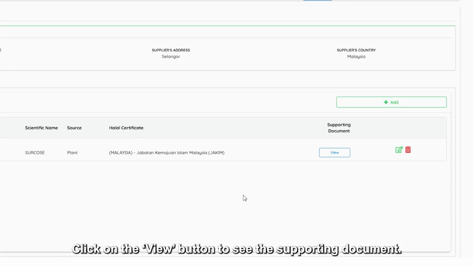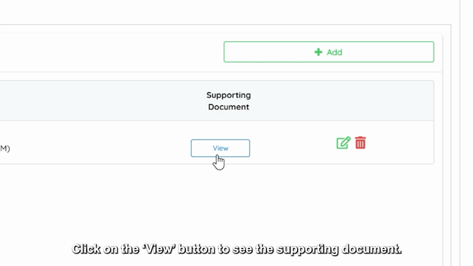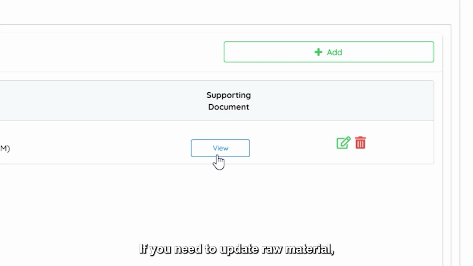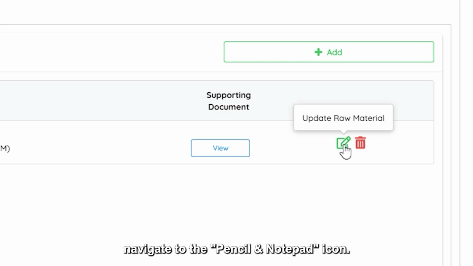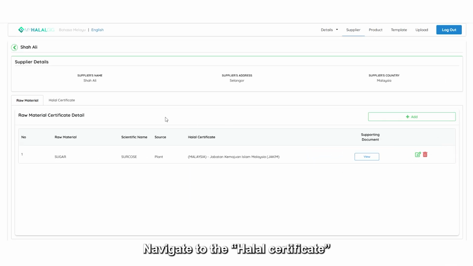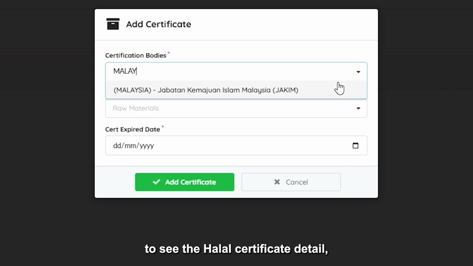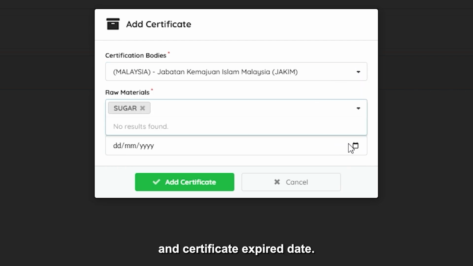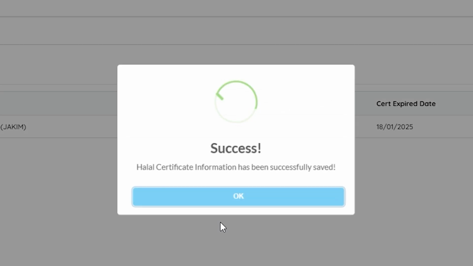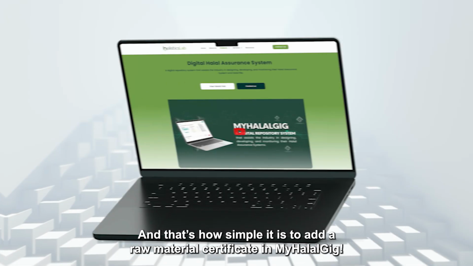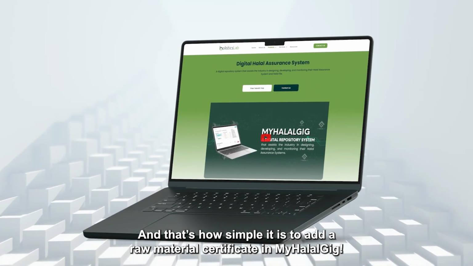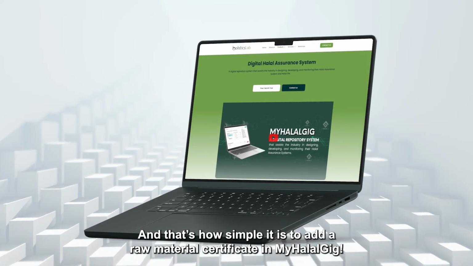Click on the View button to see the supporting document. If you need to update raw material, navigate to the pencil and notepad icon. Navigate to the Halal certificate to see the Halal certificate detail, number of raw material and certificate expiry date. And that's how simple it is to add a raw material certificate in MyHalalGig.